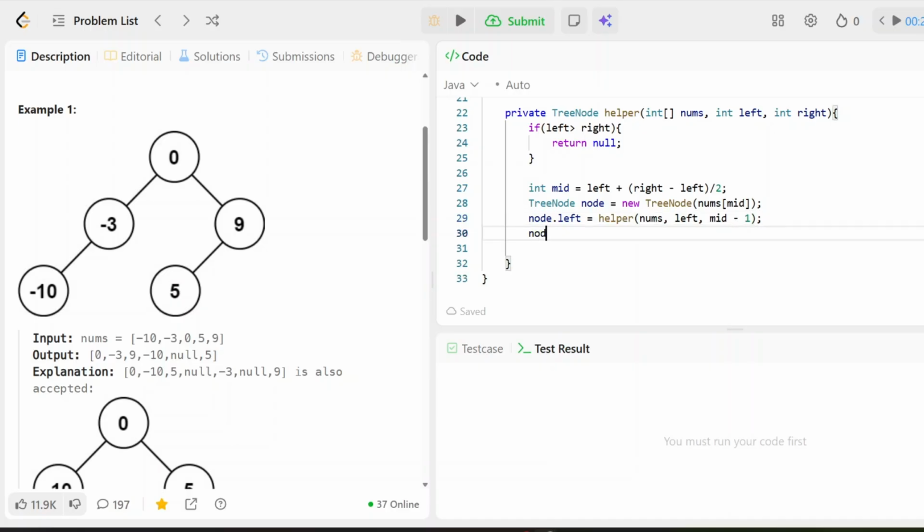Okay. And then we go to helper, pass in the nums array, then we'll do a left. No, we don't do left. We do mid + 1, because that's what we want to do. So mid + 1, all the way up to the end of the array, the right boundary. Okay. And then after that, we can return our node to the caller.